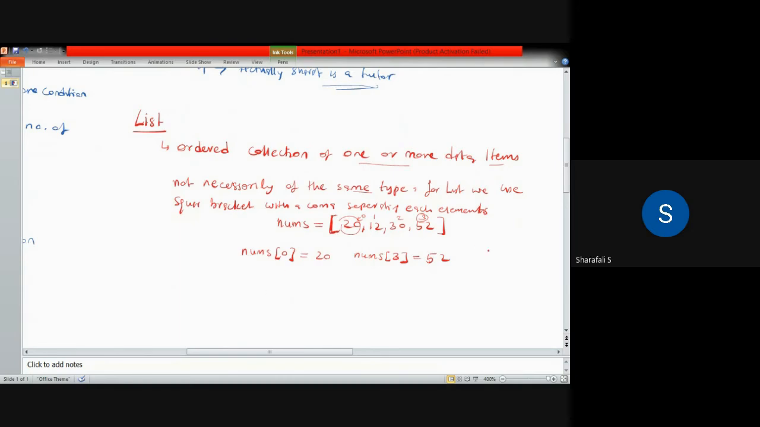You can also give a negative number, nums of -1. So you have to use brackets here. This is the last one, right? Here it is -1, -2, -3, -4. So when you are considering the reverse order, we have to use negative values. And remember that when you are using negative values, it will always start from -1. It will not start from 0. So nums of -1 is 52, which means that at the index value -1, we are having the element which is 52.